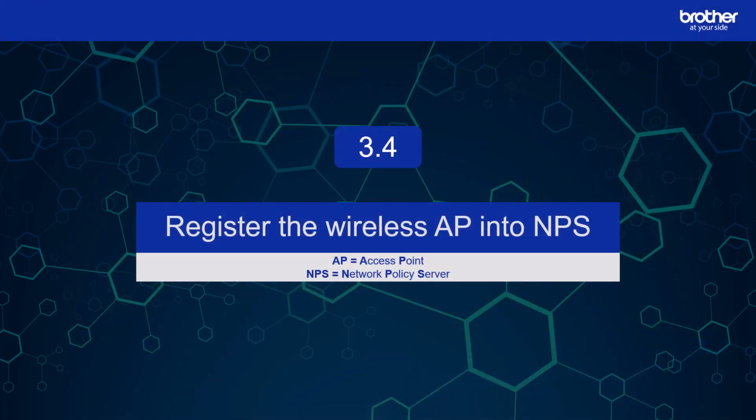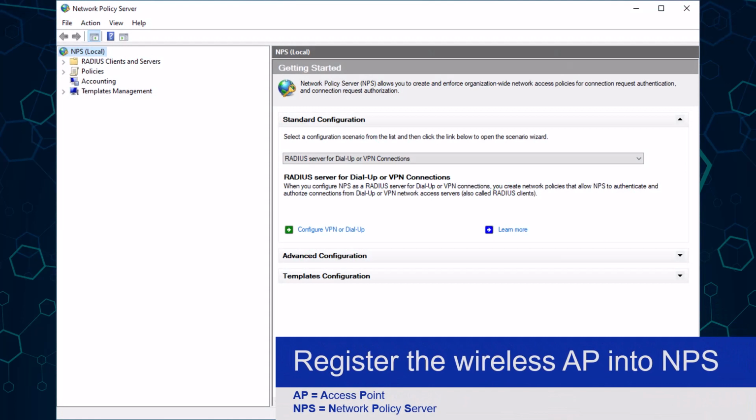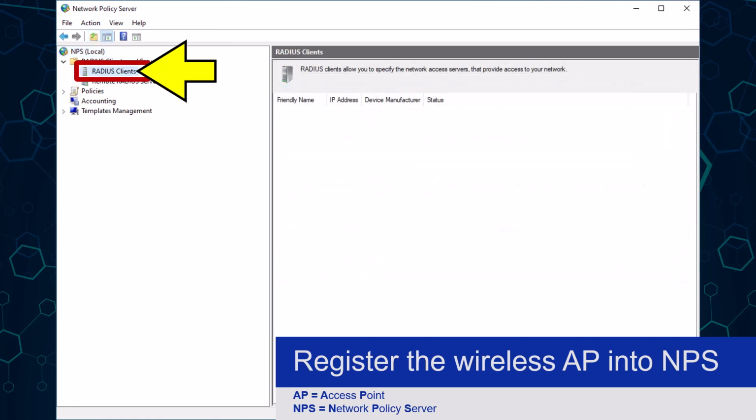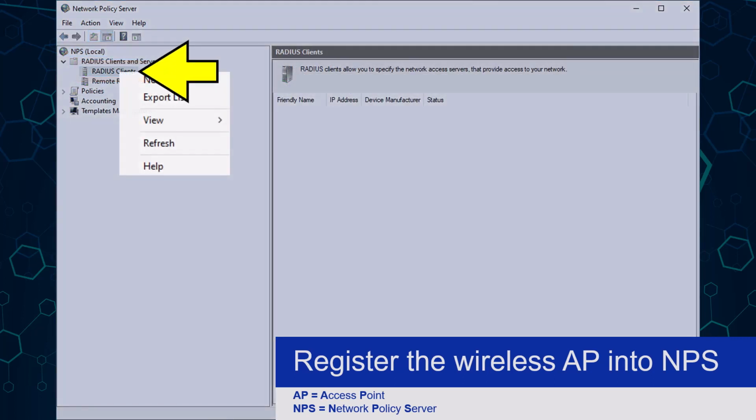Now I need to tell the Windows Network Policy Server to expect incoming connection requests from the Netgear wireless access point I recently set up. Again, I can do this from the Network Policy Server by expanding the Radius Clients and Servers drop-down, and then right-clicking the Radius Clients option and clicking the New option.